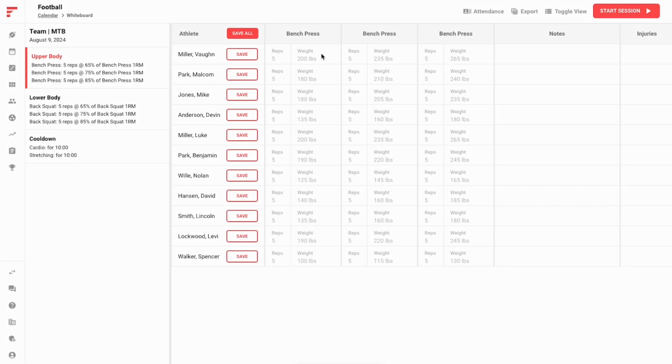The whiteboard sheet can be used to modify athlete prescriptions before starting a session. This makes it easy for coaches to manually adjust an athlete's prescription if the circumstances require.